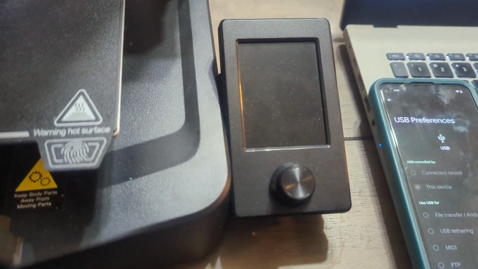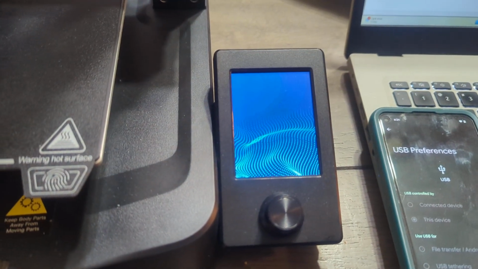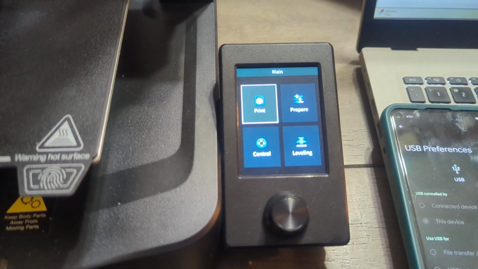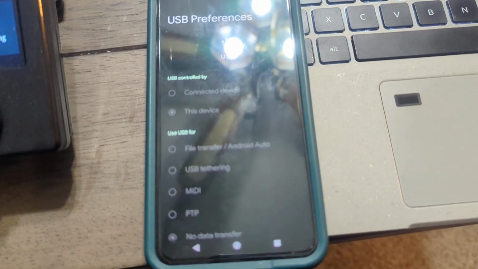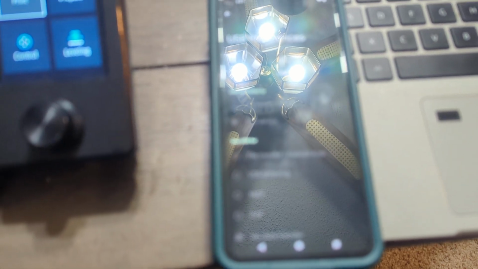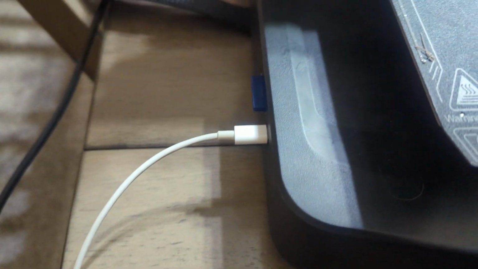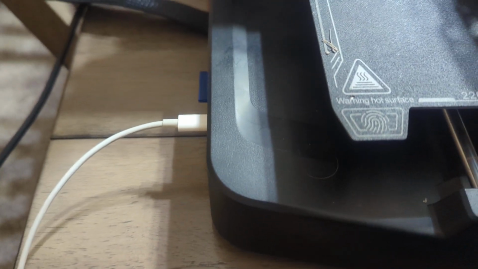No device. If I power off the printer and power the printer back on, we still don't have anything registering on the USB. So that makes me believe that the USB port on the printer is dead. The SD card works just fine, but the USB port does not work at all.